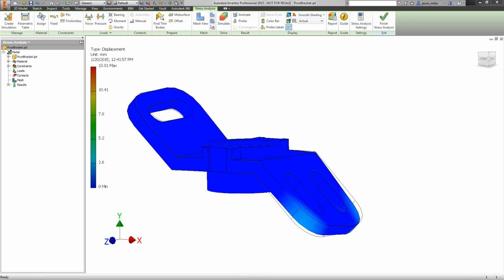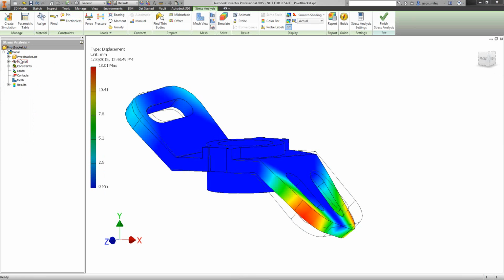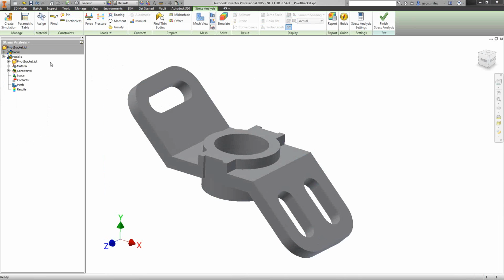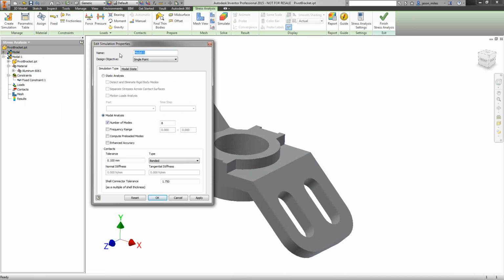Okay, let me close out this one dialog box here. There we go. Now, you'll notice here that it's copied all of the properties that we've set up in the initial one. So I'm going to go ahead and edit this modal simulation, and what we're going to do is I'm going to go ahead and call this parametric. This is going to be a parametric dimension design objective.